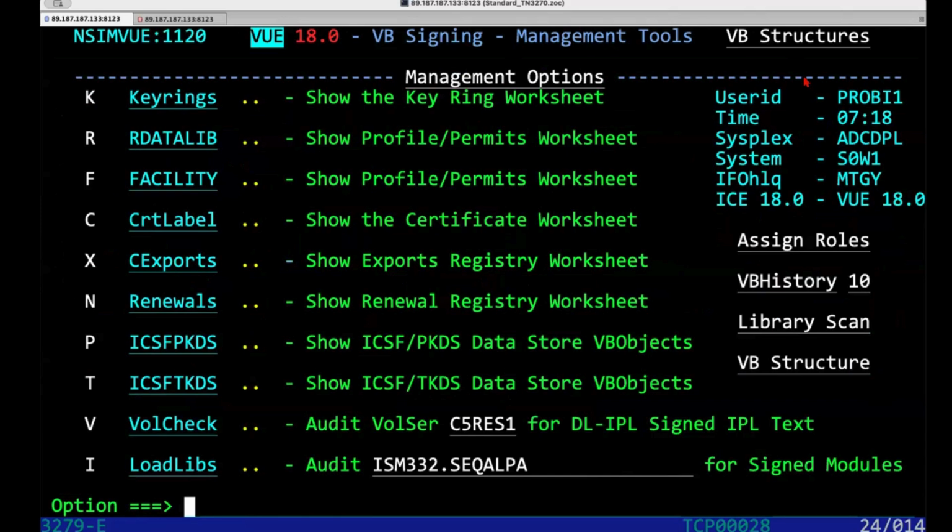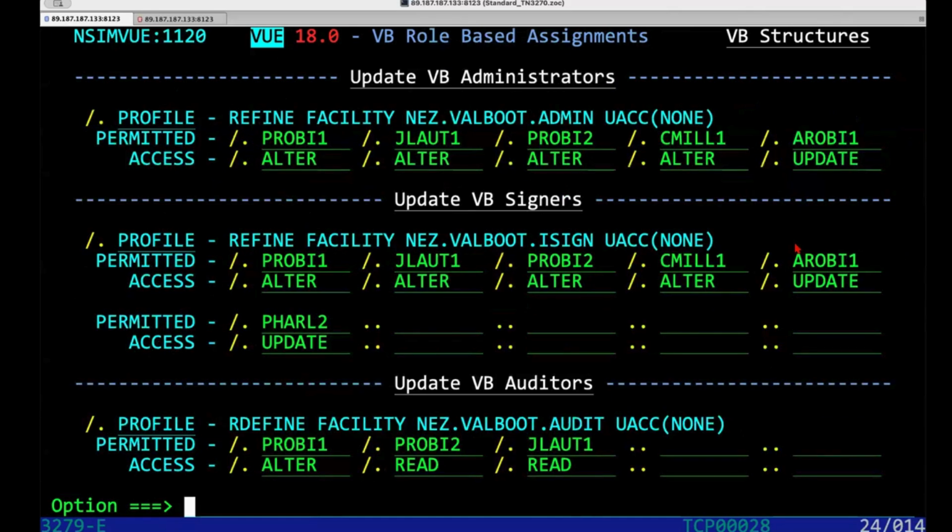Now, one that's really important is that if you are an admin, you have the ability to actually assign roles. And so there are three different levels within the Valboot environment. You can be an administrator, you could be a signer, and you could be an auditor. And each one of these has its own unique interface of both allowing and in some cases limiting access to certain functionality.